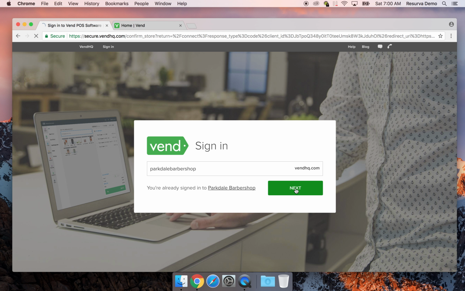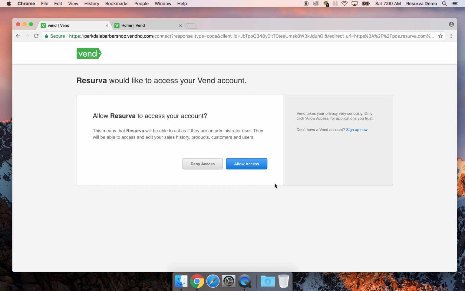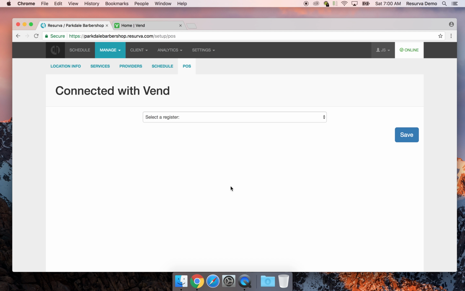it's going to ask me to sign in, and then I'm allowing access to Resurva, so I'll click on the allow access, and once that's done, I just need to select a register. By default you get set up with a main register, which is totally acceptable to use. You can change this name if you want in Vend, but I think it's a pretty good base name that you can use to track sales that come from that register in your shop. So I'll click on save, and now I've got my Vend connected, so we're all good.